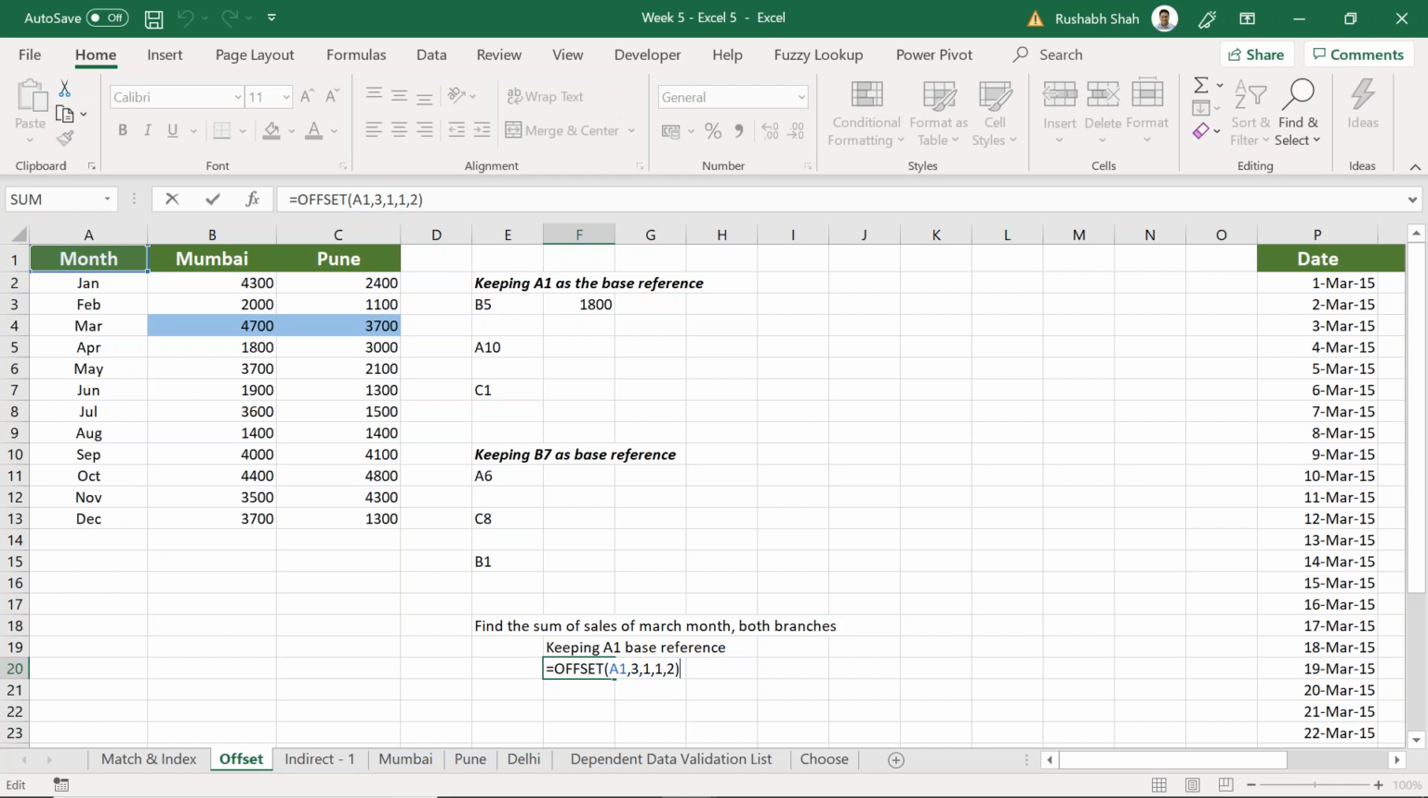Absolutely. So there are two values in the result. So what do you think needs to be done? Perfect. Very good. So I will say sum of this. Boom.